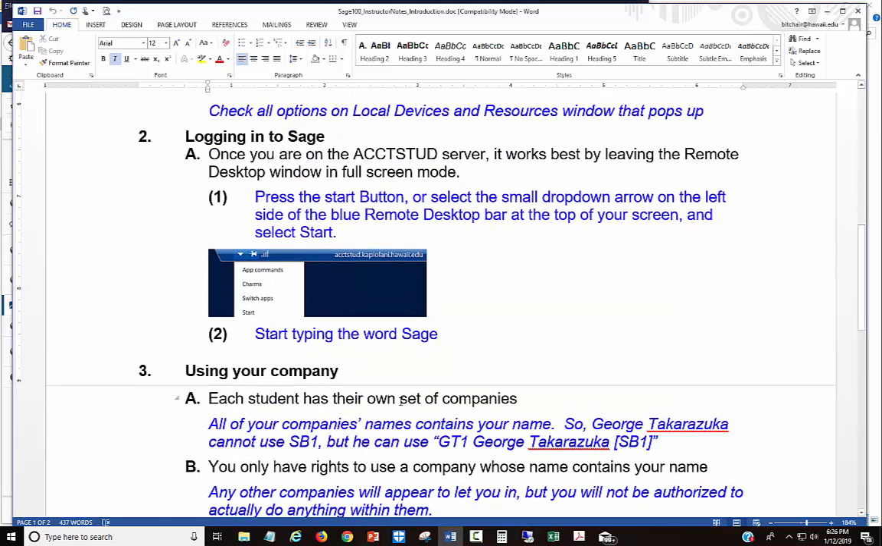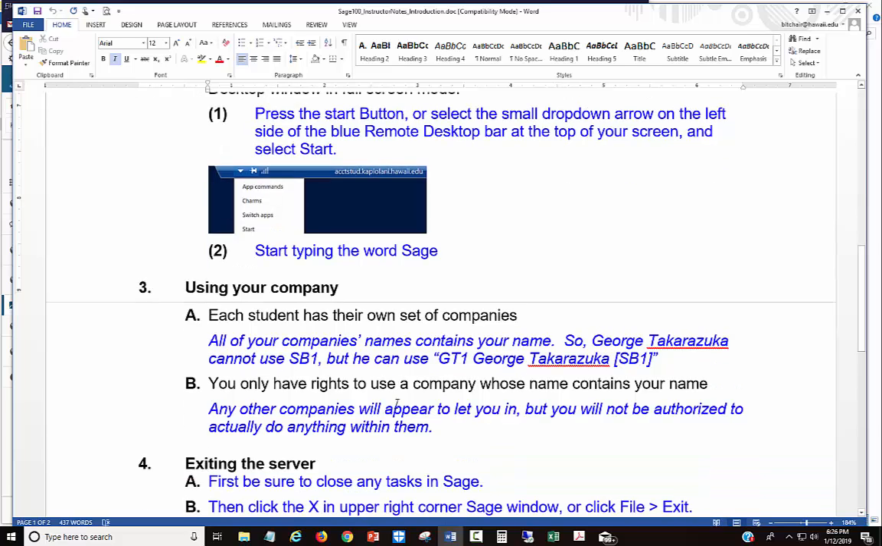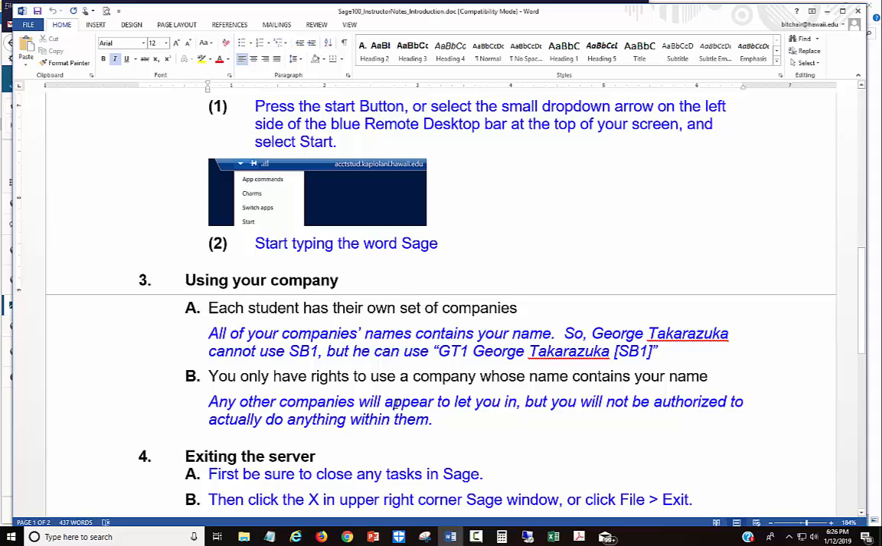Now, when you're using your company, remember, you only have access to the company that has your name in it. And when you think you're going to be able to do something in another company and it says you're not authorized to do it, in most cases, you're in the wrong company. You're in the company that the book said to go to, which nobody can use. Or in some cases, for example, setting sales tax rates, those items are blocked from users. And you'll have a sheet where you log your reports, and that sheet will tell you the things that you're blocked from doing.